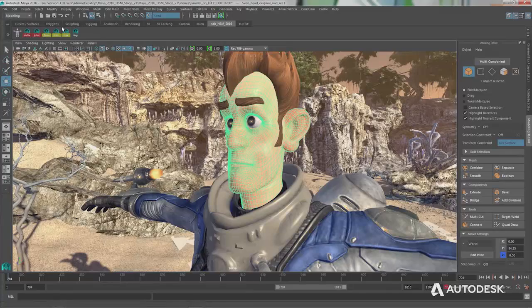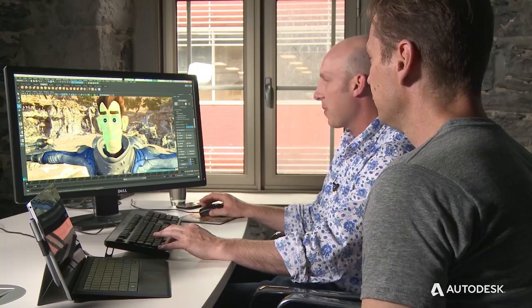So if we jump over here to our sculpting tools, notice that they're the same color as the polygon tool, so that's giving me a visual representation as to what it's meant for. So why sculpting in Maya when we have things like Mudbox?